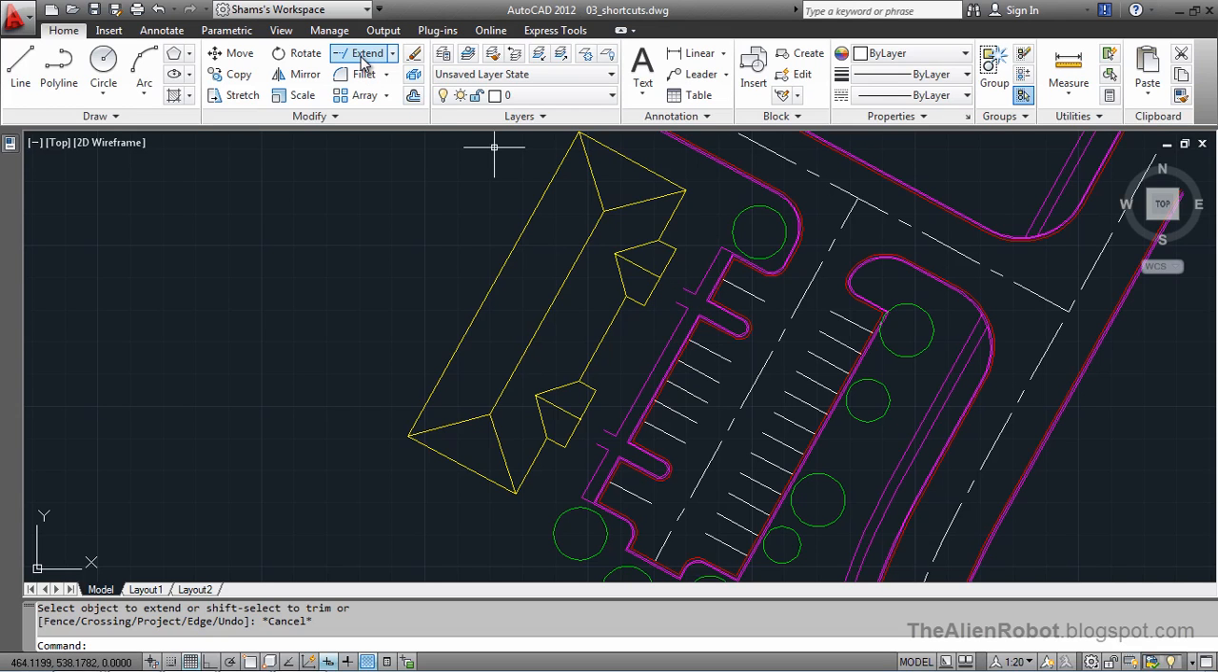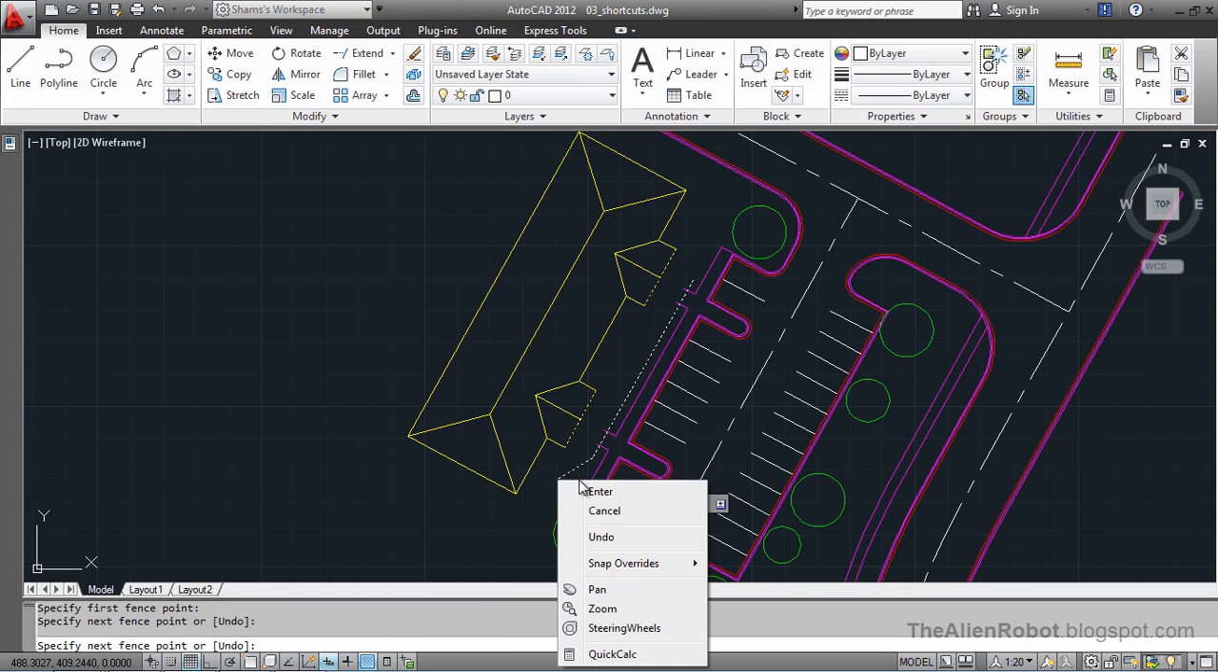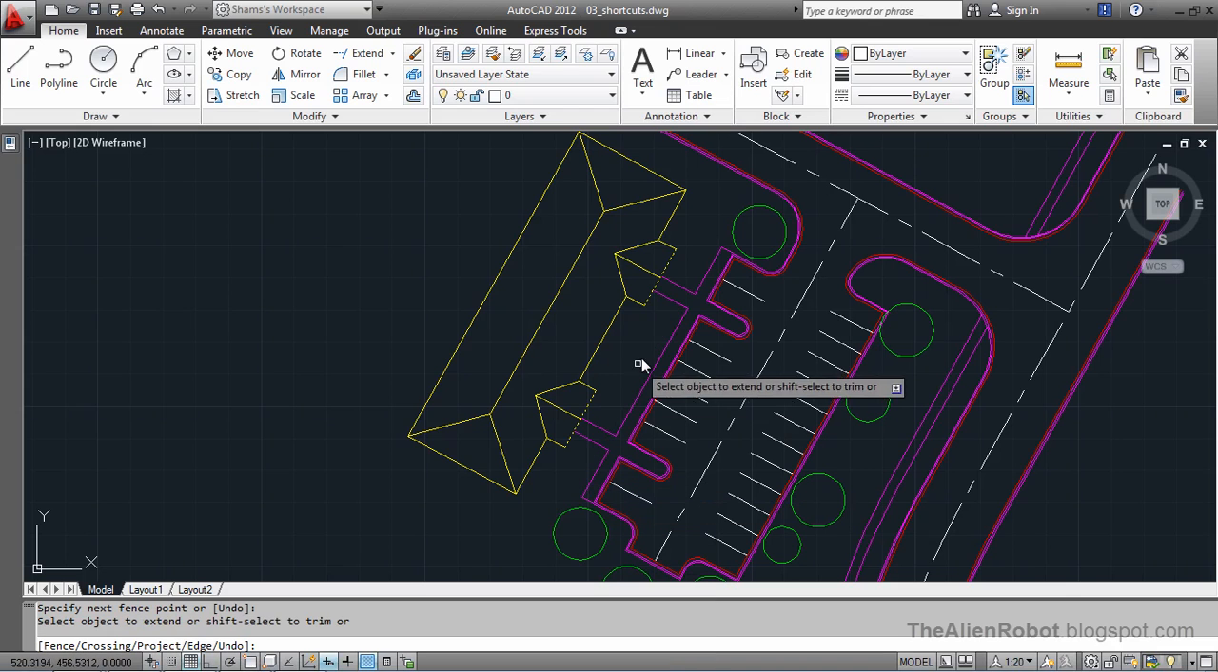Now we can extend these lines. I'm going to launch extend and select this edge and this edge. And right click. Now we're going to enter F and click enter. F stands for fence. Then we're going to click here and here, and we're going to right click and say enter. These lines are extended. Now let's press escape.